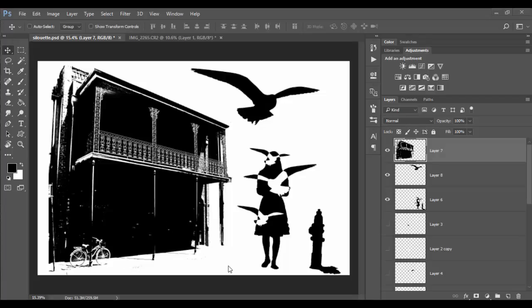Welcome back to Adobe Photoshop CC. In this tutorial we're going to continue working on this silhouette series, and I'm going to explore and share how to deal with type, specifically type in Photoshop.